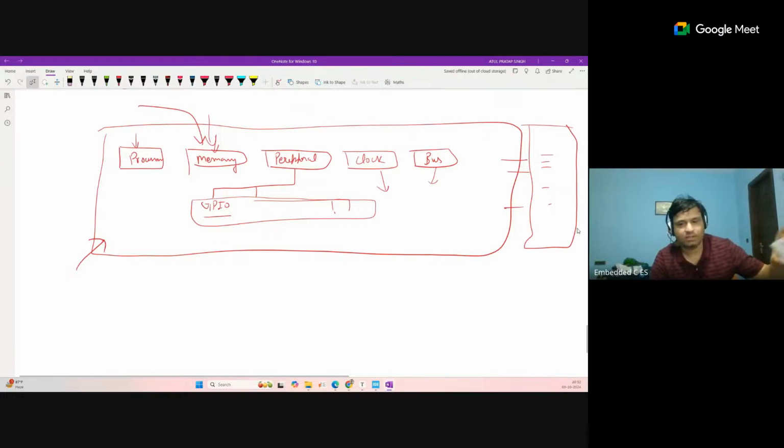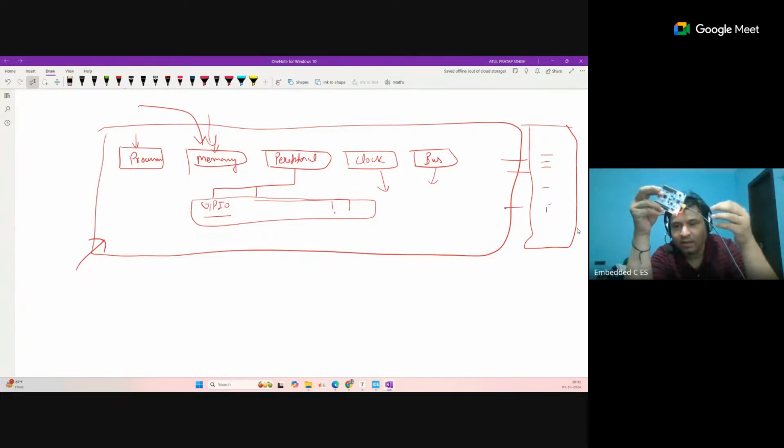First thing, you can see this another board which is connected to my laptop by this USB cable. This is connected through the debugger, and this is also providing the power to this microcontroller.